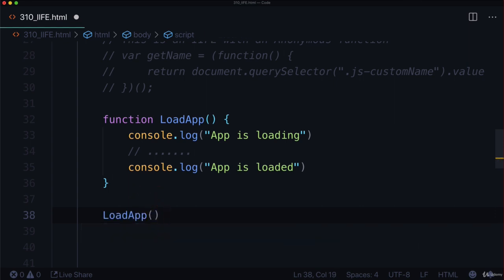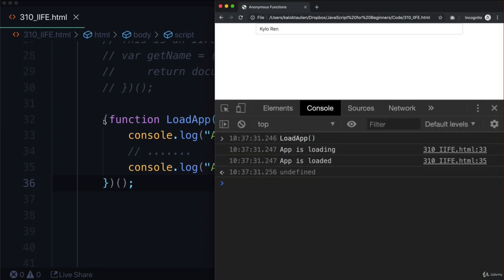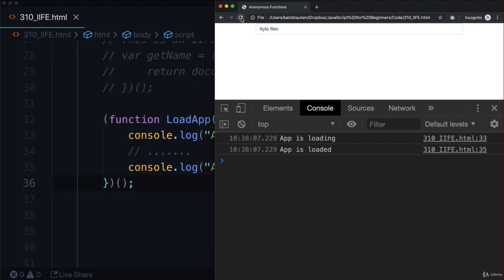Well, there's nothing wrong with doing it this way, and this would work. Or you could just tell JavaScript, hey, just run this automatically. It doesn't matter what it's called. We don't have to instantiate it. We don't have to load it. Just perform. Just as soon as it's there, let it execute. And so now when I refresh the page, we're going to see that the console logs both show up. Just like that. App is loading, app is loaded.